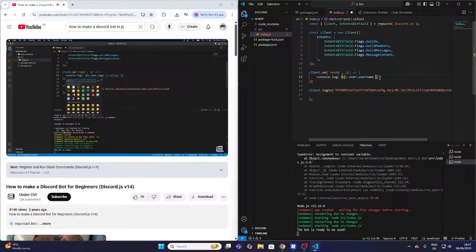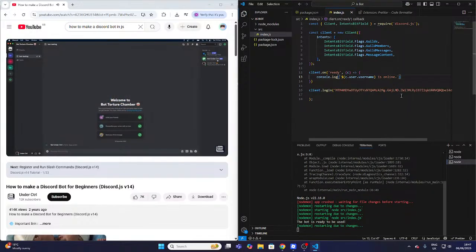Oh god, I'm in the wrong place, guys. Get this emoji, and let's save it. Now let's check our console, and it says Not Under Control is online, which is our bot's name. If we check Discord, yes indeed it is online. However, it doesn't really do anything.